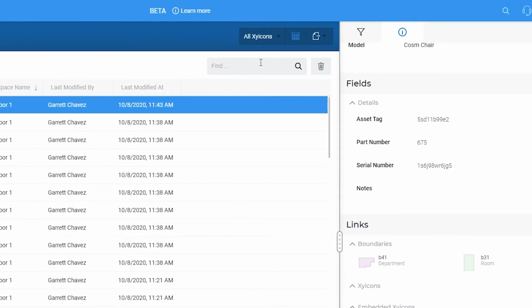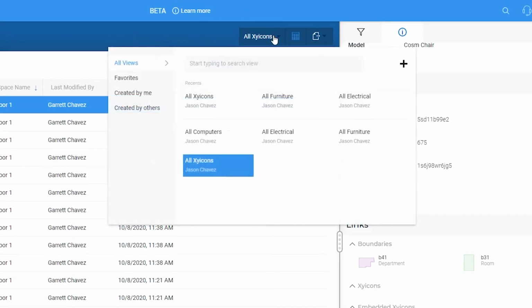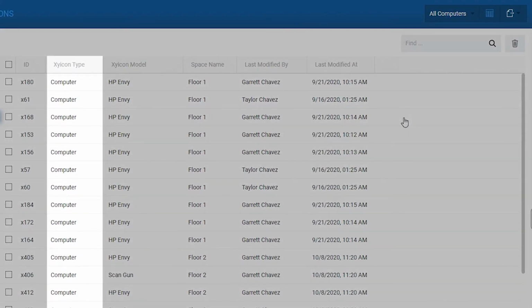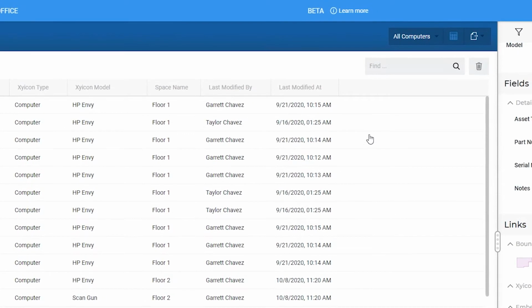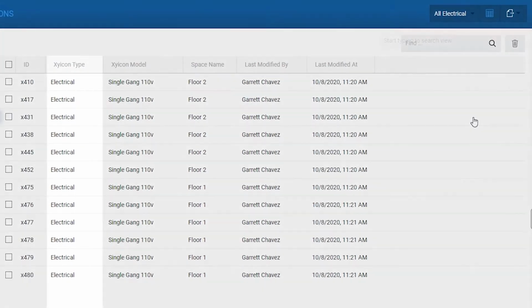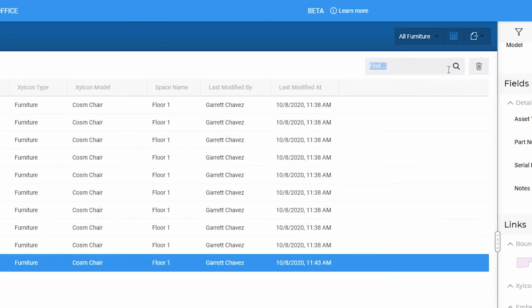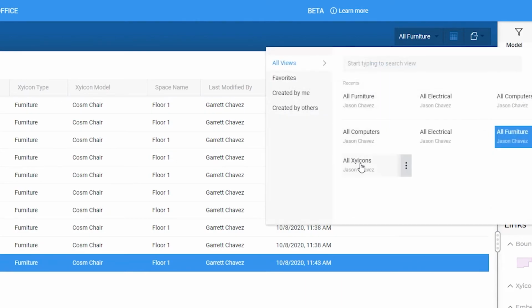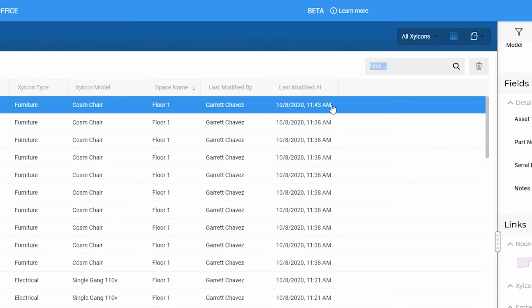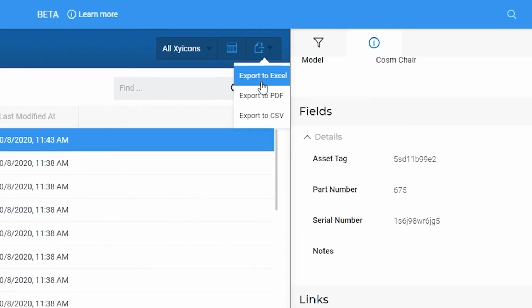Create curated lists of Xyicons and share them with your team using views. As you can see, I have views set up to show all computers, all electrical, all furniture, and all Xyicons. I can even export the table of Xyicons to Microsoft Excel, PDF, or CSV formats. Don't forget to check out the Views video to learn more.